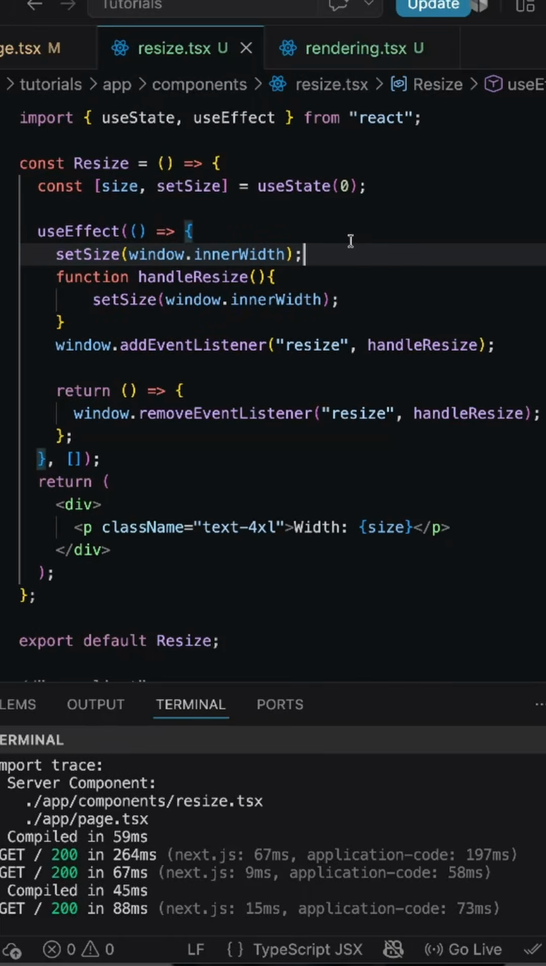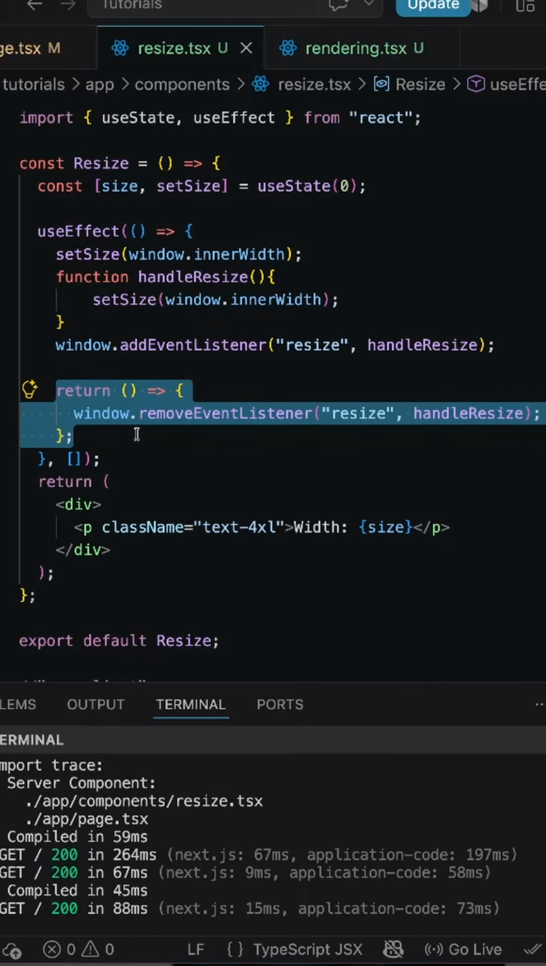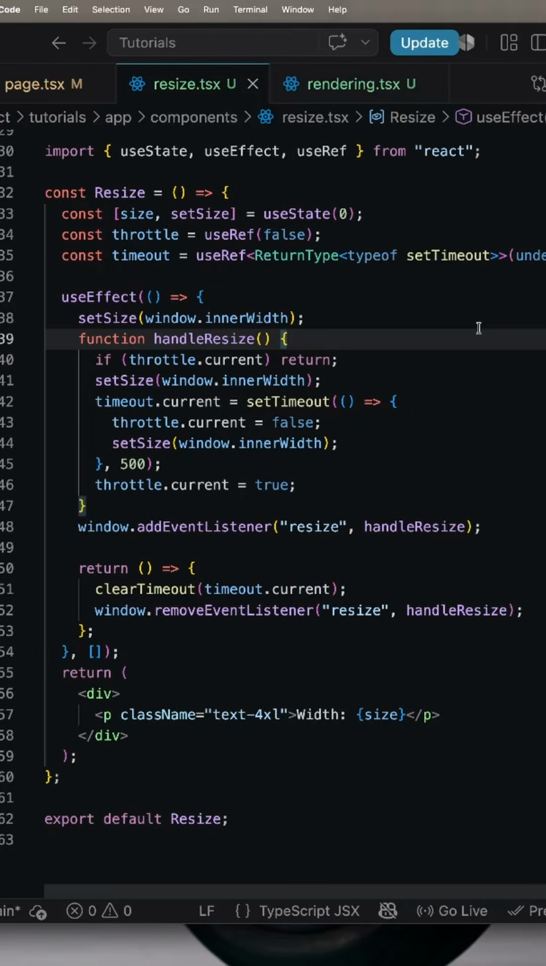This is my current code. When my component is painted, this useEffect runs and sets my state to the current window size using window.innerWidth. This is a function that again sets my current window size. But this function is attached to an event listener that listens for resize events. Whenever I resize, this function is executed and my width state is updated. And this is a cleanup function that removes the event listener before the component unmounts.